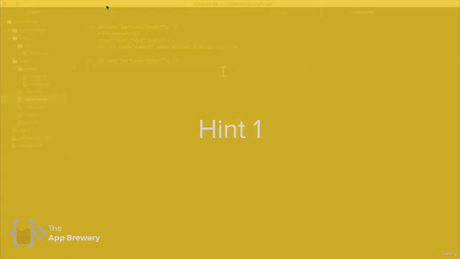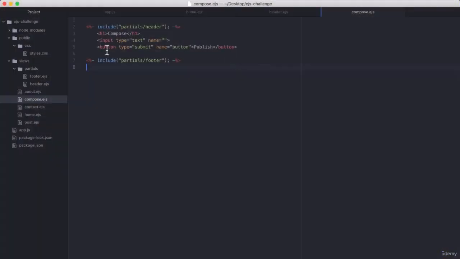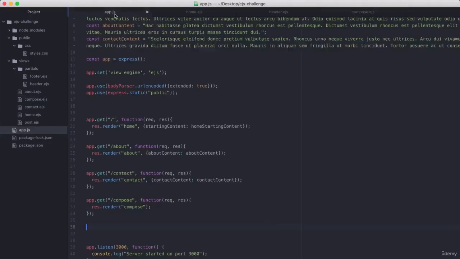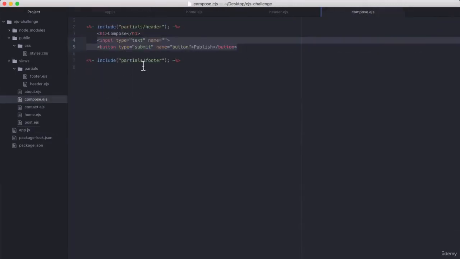All right, here's your first hint. Inside our compose.ejs, currently we've only got an input and a button. In order for this to actually make a post request to our server, we're going to have to put it inside a form so that when we submit the form, we can pass over the value that the user typed into this input over to our app.js. So pause the video and see if you can use that knowledge to complete the challenge.